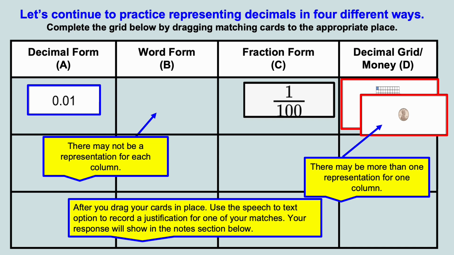Students will also continue to practice representing decimals in 4 different ways using another chart aside from the Frayer model. In this particular exercise, students will be able to drag matching cards to the appropriate place. Students will use the speech to text option to record a justification for one of their matches as well.